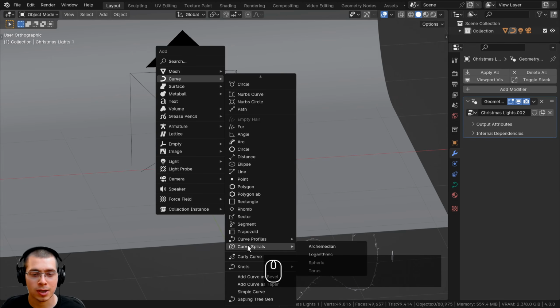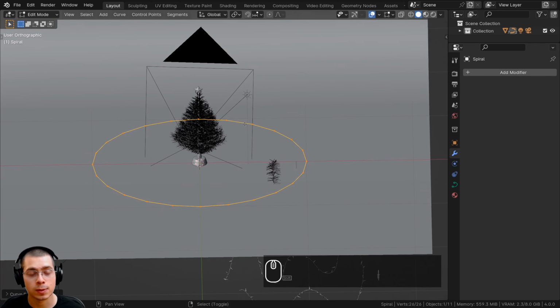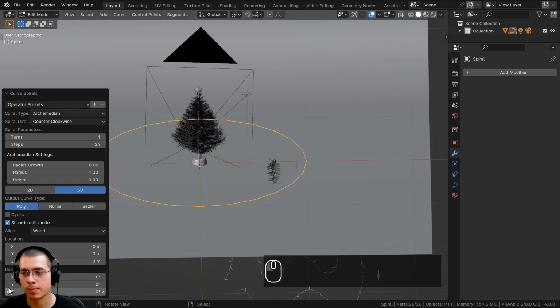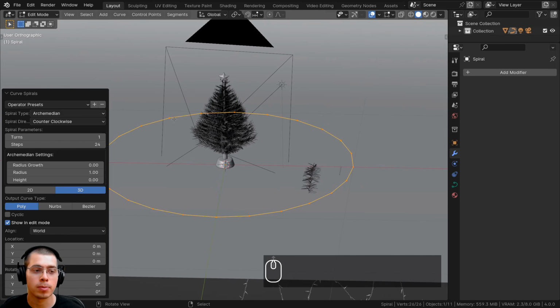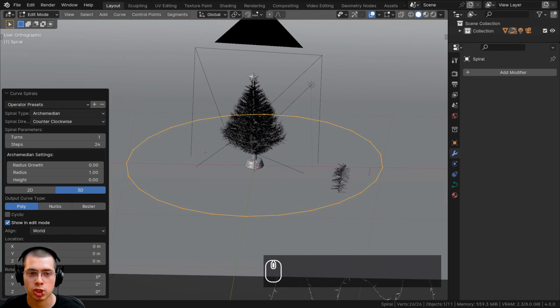So I'm going to go down here and add the curve spirals, and then I just want to add this top one here. Right after you add this, before you click away or move it around, there's going to be this little arrow here, which is the curve spiral setting. Click on the arrow to open that up, and there's going to be a bunch of different settings that you can play around with to change the curve.